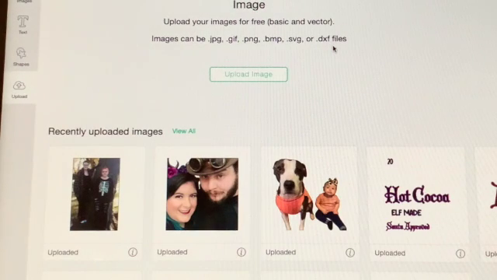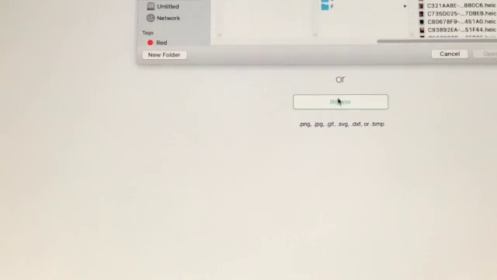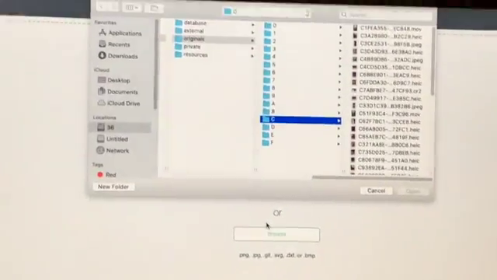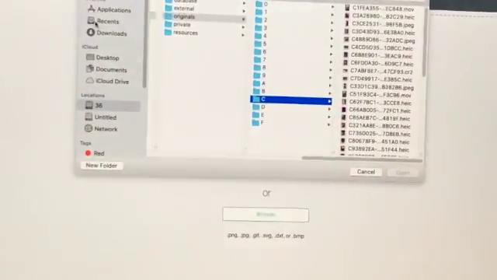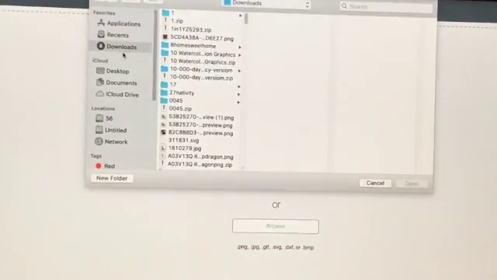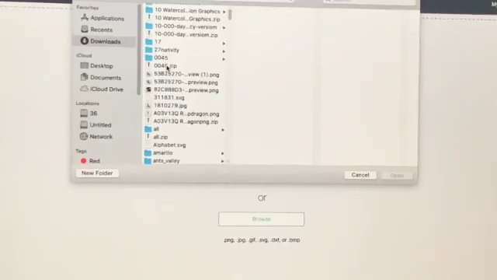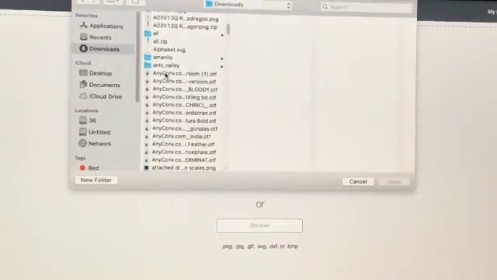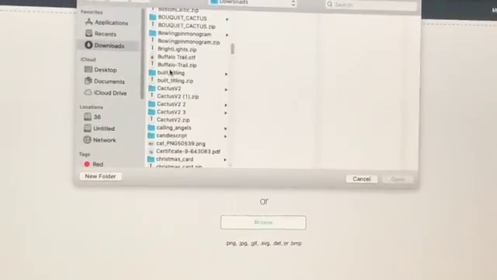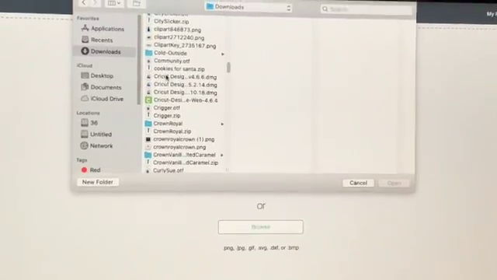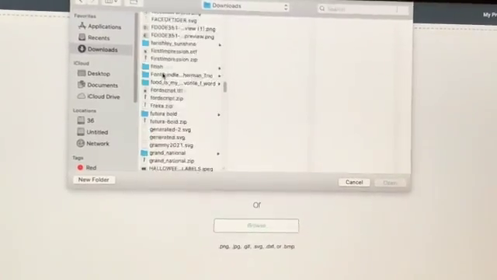Okay, now we're in Cricut, and we're going to do an upload. Now we're going to browse. I'm going to come over here to downloads, and I'm going to look for the PNG, if I can remember the name of it now.